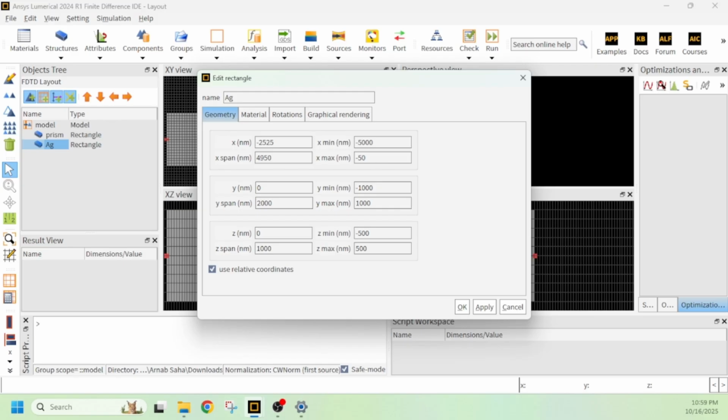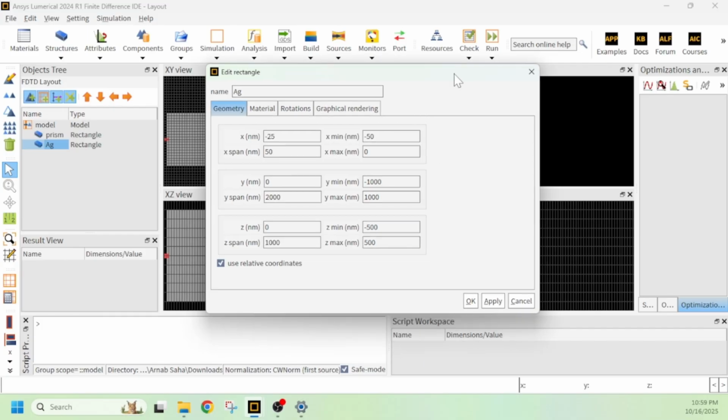So I need to correct this. I will set the silver material to 0. From different studies, 50 nanometer silver can perform better in SPR sensors. So we choose minus 50 to 0 nanometer here, and here minus 1000 to 100, and minus 50 to plus 50. That will be almost the same, and the material will be silver Palik. Okay, done. Now we are almost there.